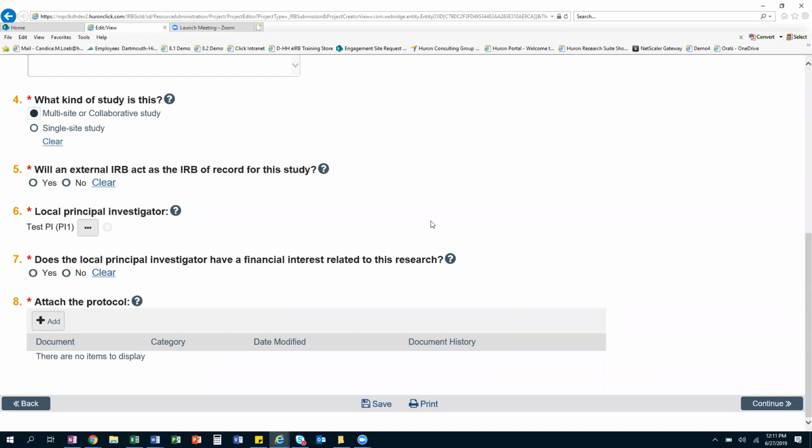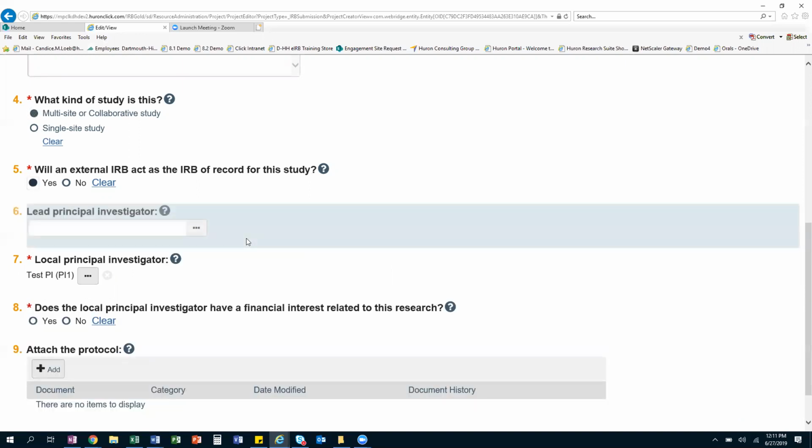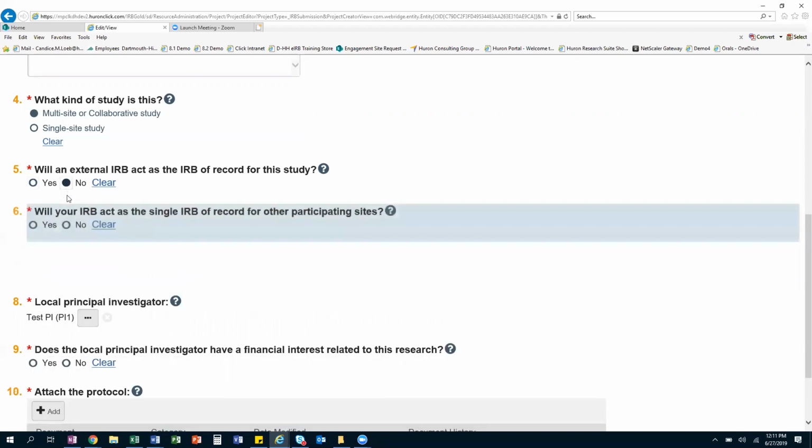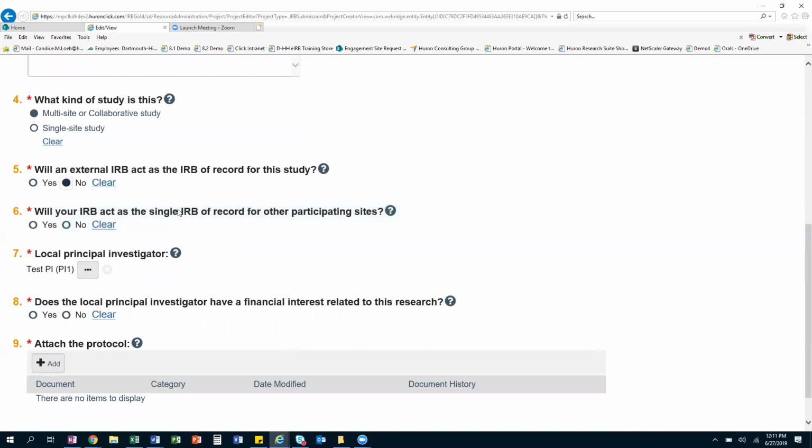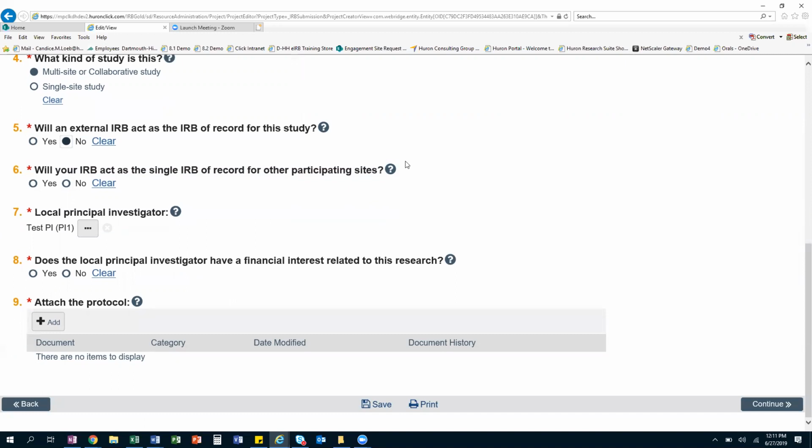Will an external IRB act as the IRB of record? In this case, we'll say no because we're going to have DH be the IRB of record for this study. So the lead said yes. Thank you. You guys are really good. All right. So I said no, and then will your IRB act as the single IRB of record for other participating sites? And this is where we'll say yes. And this also gives us some new SMART forms.